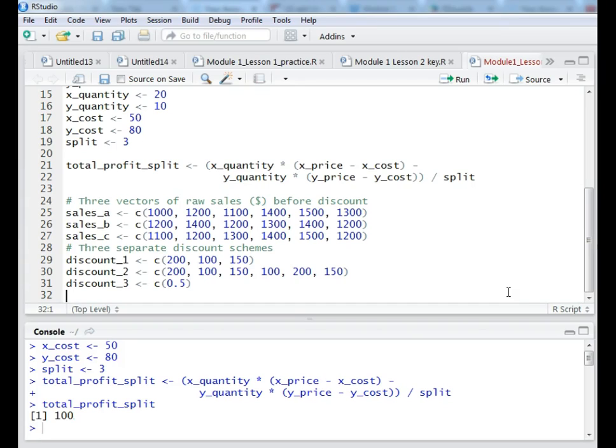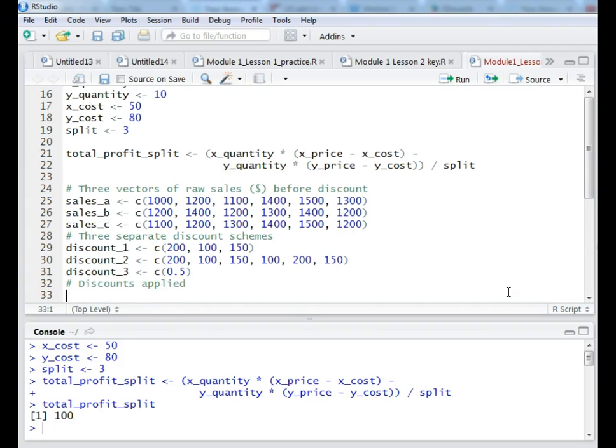So next we're going to apply the discounts. What will happen is for discount 1, that's going to represent a dollar amount that's going to be subtracted from the raw sales total. And same idea with discount 2, but the difference is the sizes of discount 1 and discount 2 are different. So you can see how vectorization will work here.